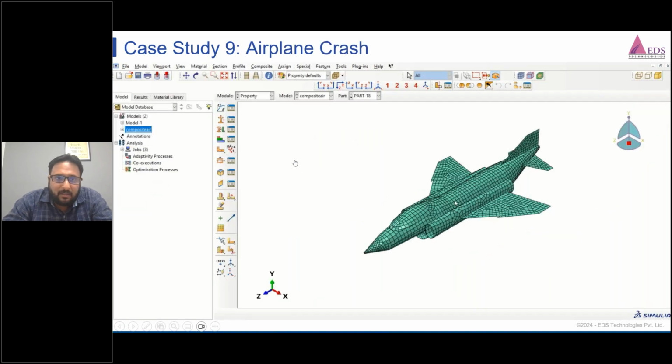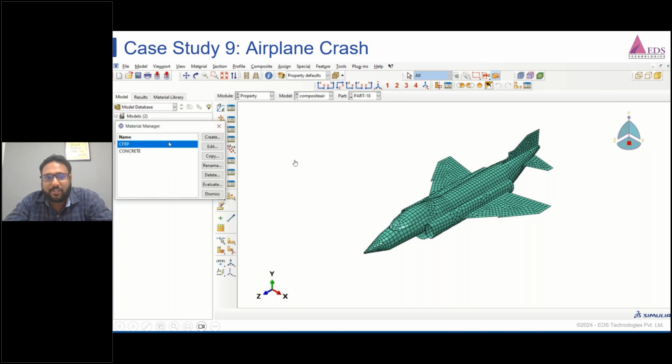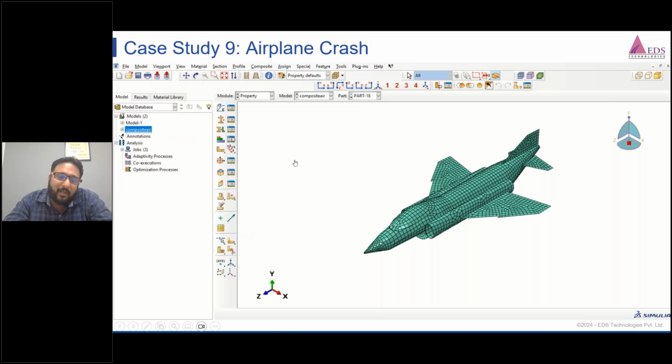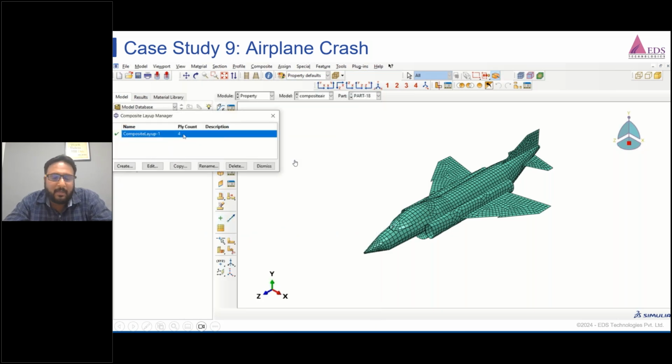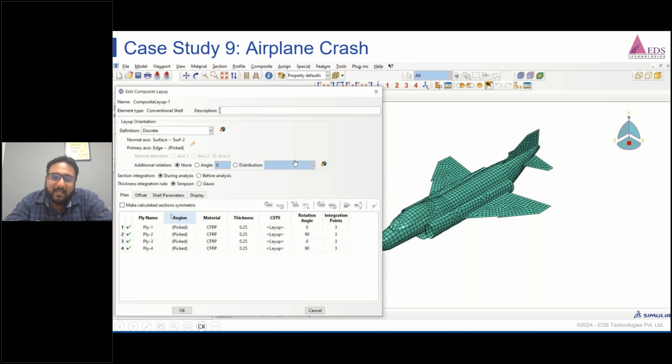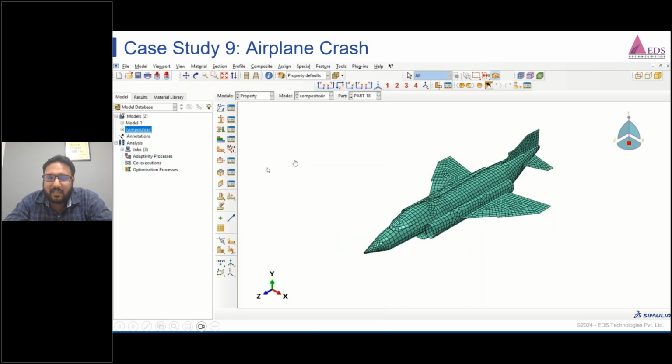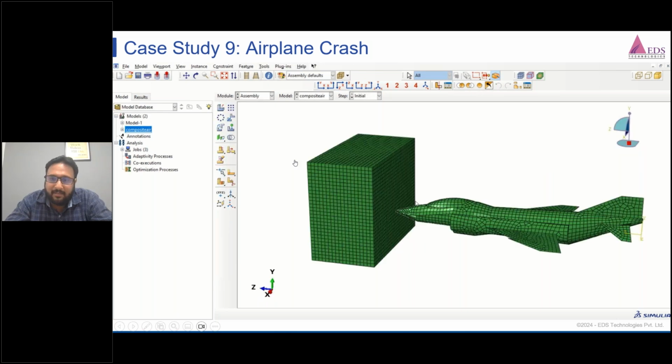And this is another good study, of an airplane crash. What we have done is we have created a concrete wall, and then one airplane is made up of aluminium and another one completely of CFRP, and we are comparing the results based on the deformations and stresses that have been generated. So we can clearly see in the next video how the difference is there in the fracture.